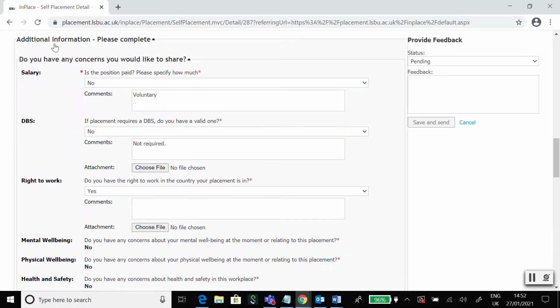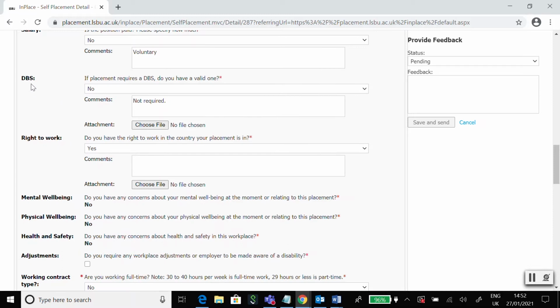As we scroll down, the additional information is still what the student will have filled out. So there's the option to ask if there is a salary, so if the position is paid, a yes or no answer, and some comments. So for example, if it was yes and they wanted to comment on how much per hour or per annum they earn. You've got the DBS, so whether the placement requires a DBS, and if so, do you have a valid one? So again, it's a yes, no, or not applicable.